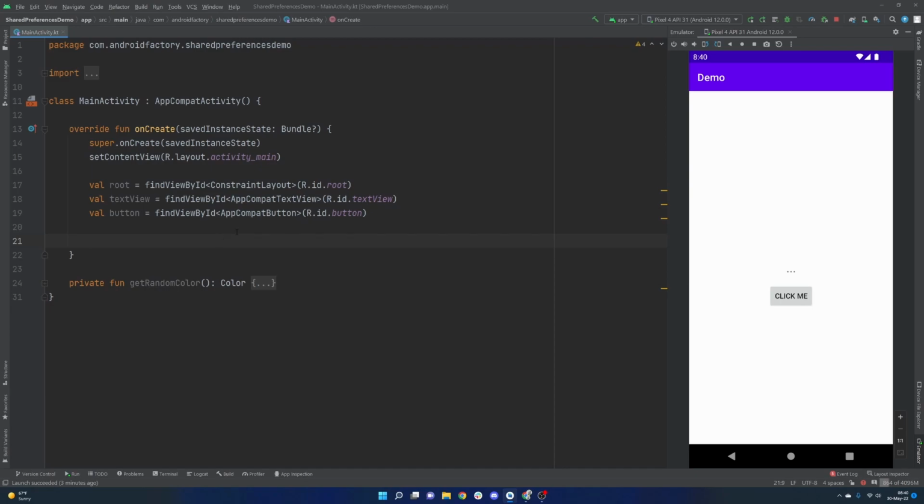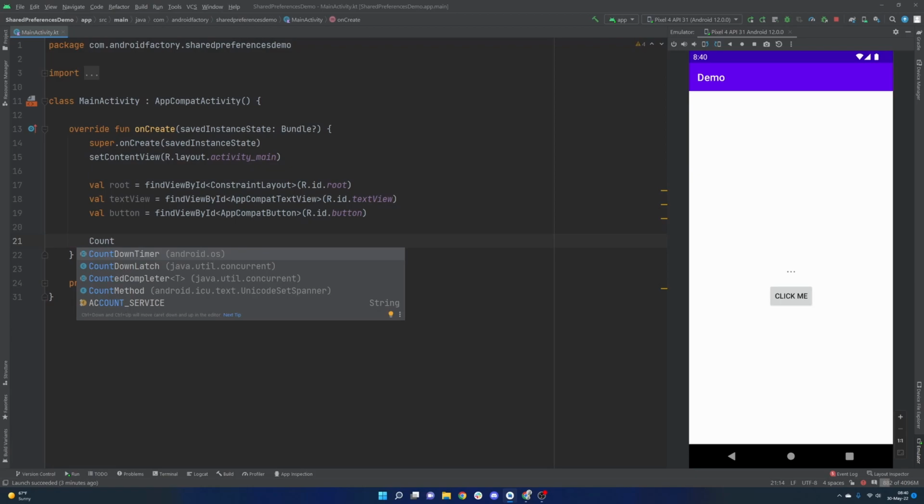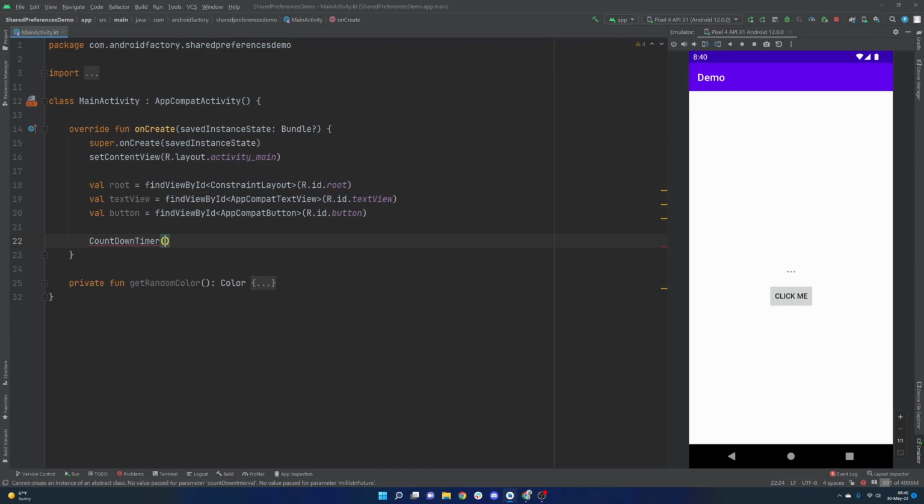So as you could expect, this is an object that represents a timer that you can tell how long you want it to run for and at what interval you want it to refresh. So we can see here that there is a CountDownTimer inside of the Android operating system package. We can see though it is abstract, so we can't just create a regular good old object here like this. We actually need to create an instance of it or an extension of this by doing object colon.